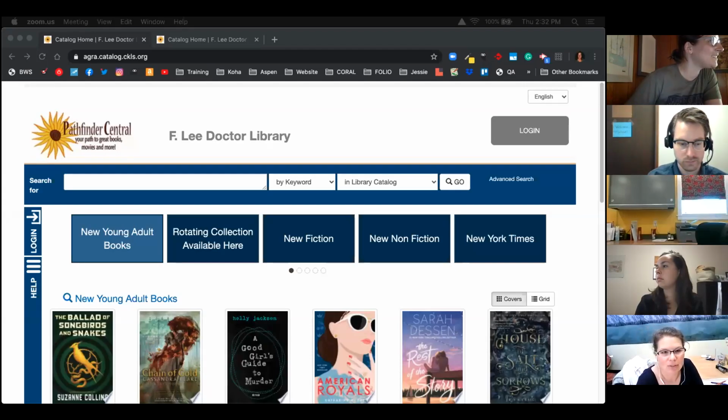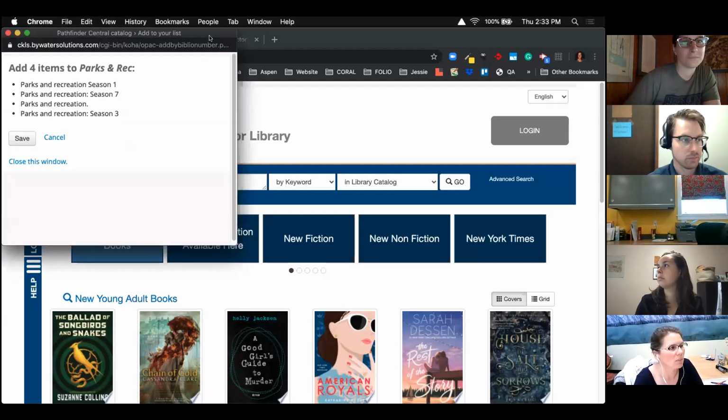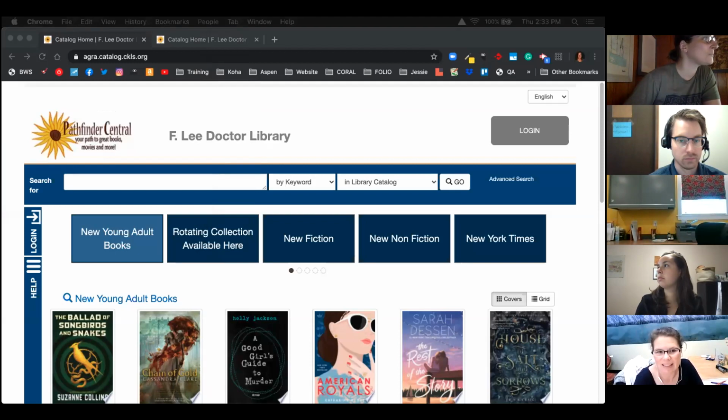Welcome everybody to this afternoon's training session for Aspen Discovery. This is kind of like a new skin, a new view for your patron catalog. It's going to make searching easy. It's going to make patrons' usage of your catalog more intuitive and visually appealing.